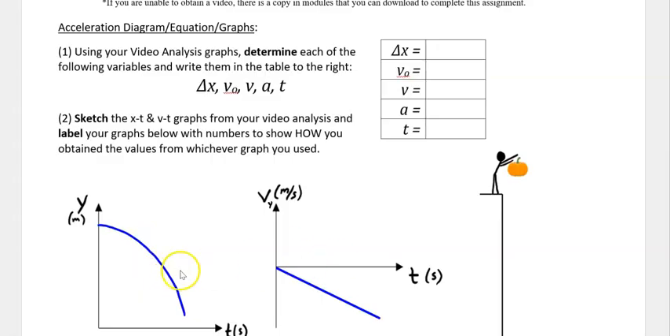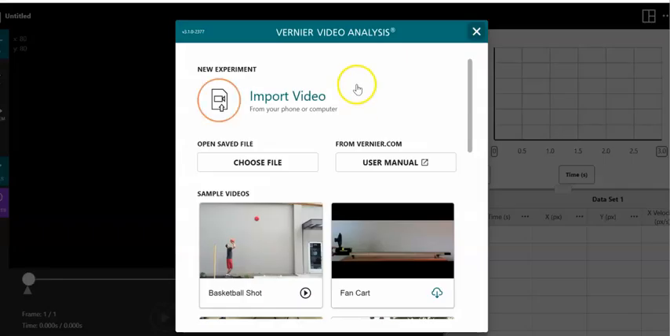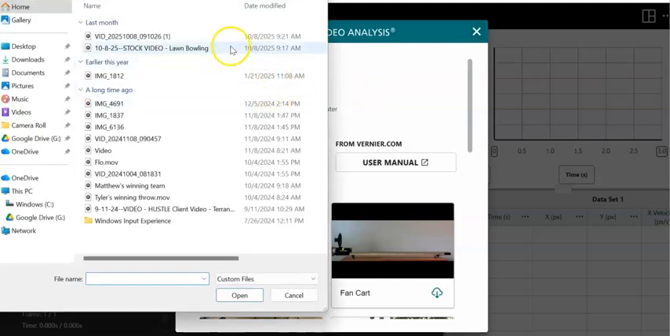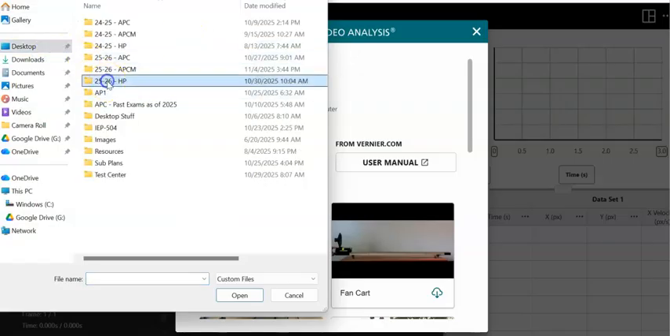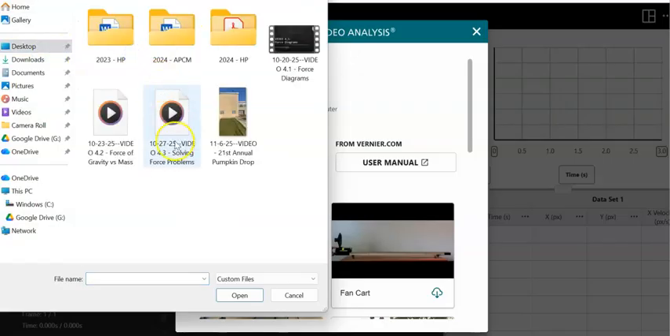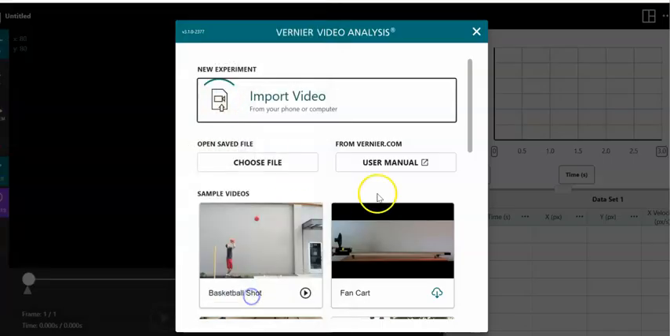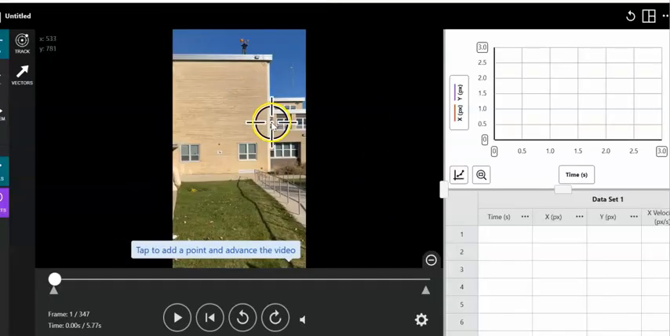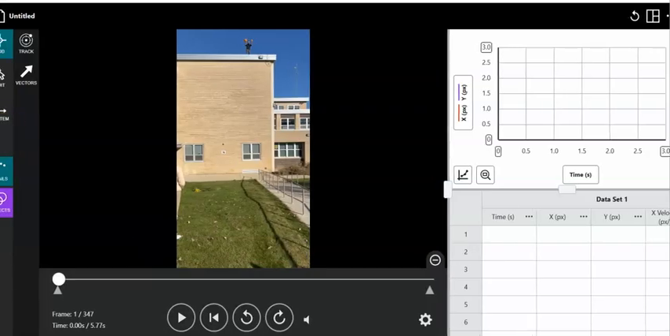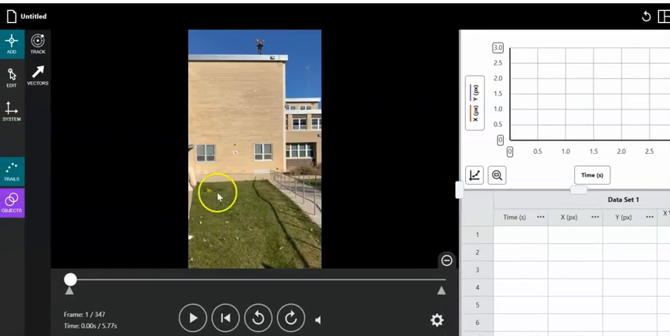So we're actually going to generate these graphs using video analysis, which you can open as an app on your computer. We're going to import a video that you should have saved already to your files. And so I'm going to go now to find that file, and it looks like we have it right here. So we have our video. So the first thing we want to do is start to get our video in a situation where we can start to collect data on it.